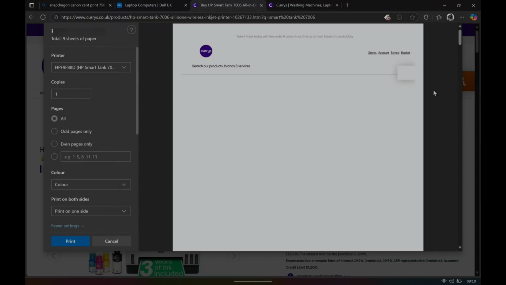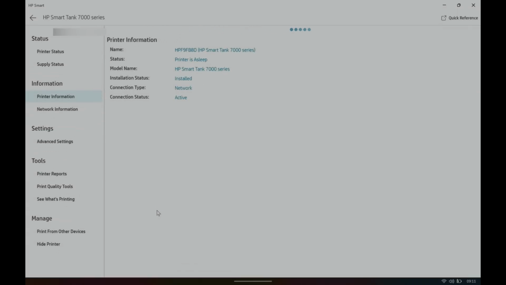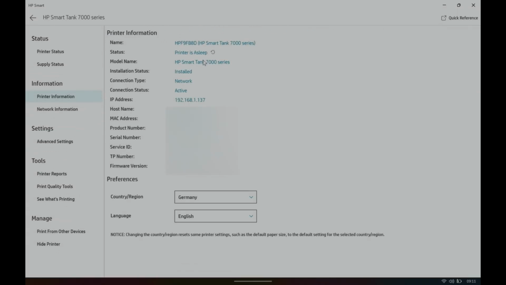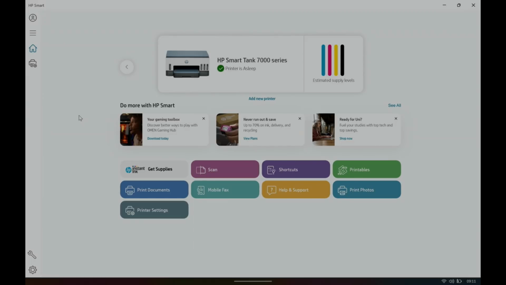So, how do I print with the smart print? So, print documents. So, what about printer settings? Ah, here we go. So, printer is asleep. Installed and so on. All of that looks all right. Print quality. See what's printing. I don't generally use the app. I do on my phone. No, I use AirPrint on my phone.